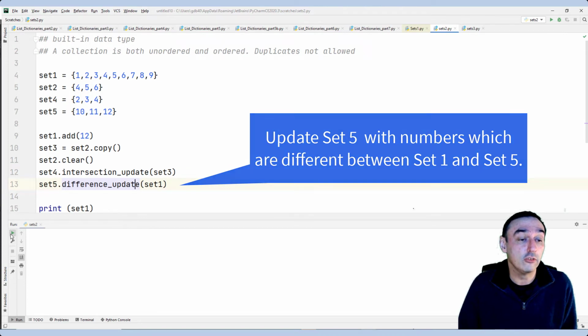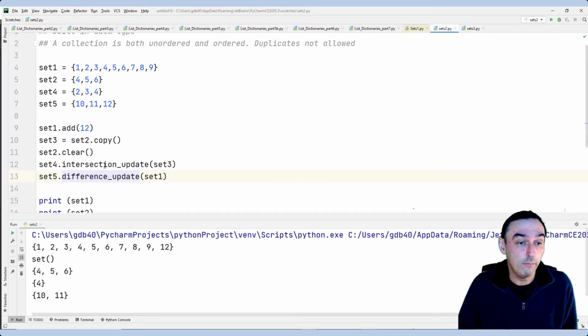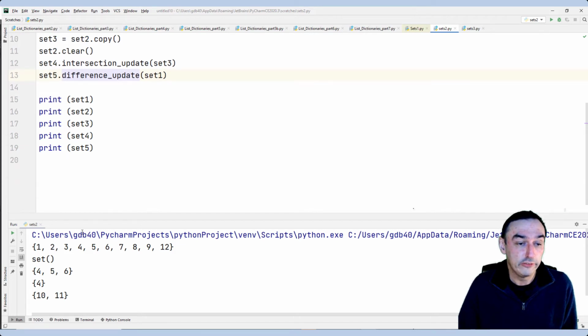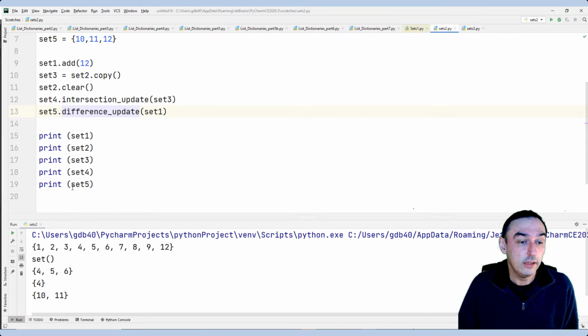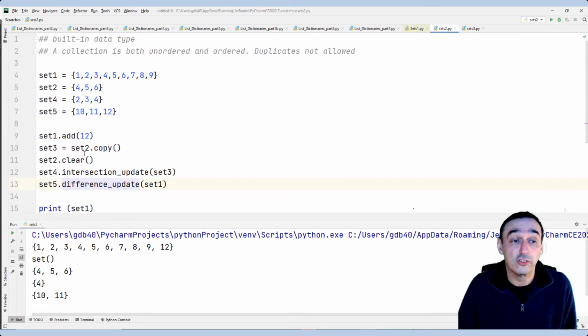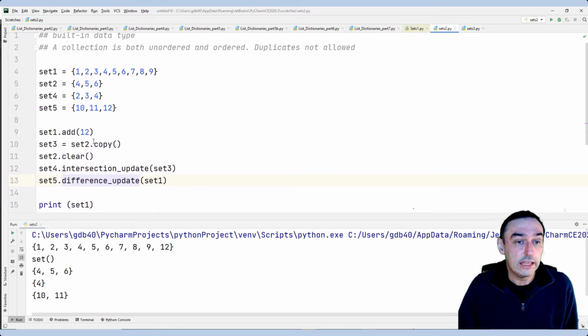So if I run it just to show you what it's going to do, you'll see here that set 1, so that's print set 1, is the union of 1, 2, 4, 9 plus the 12. So we've added the 12 to the end of the list, as you can see there. Set 2, we cleared it. That's why it's empty. So it just says set nothing. Set 3 is 4, 5 and 6. So set 3 is a copy of set 2, 4, 5, 6. So that's correct.